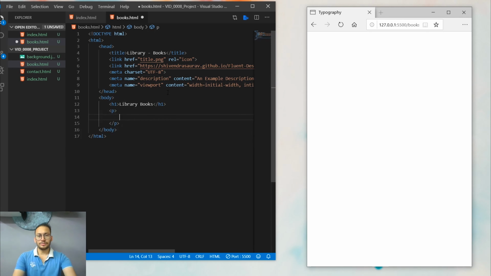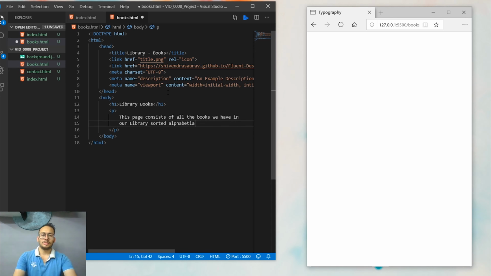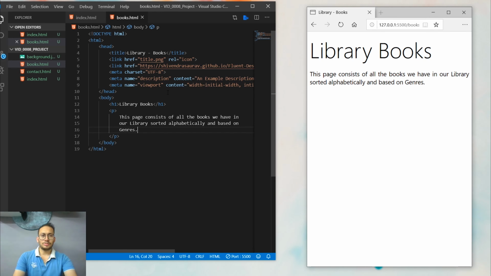and here we're going to add a paragraph where we can see that this page consists of all the books we have in our library, sorted alphabetically and based on genres. So we have this thing.